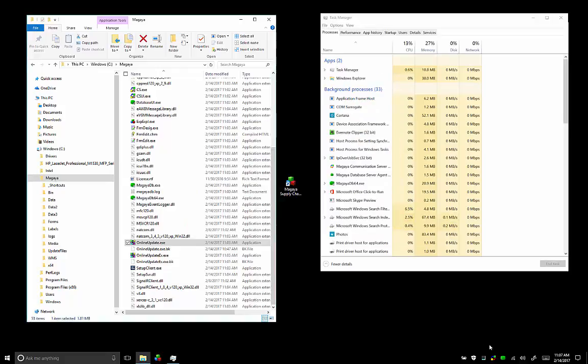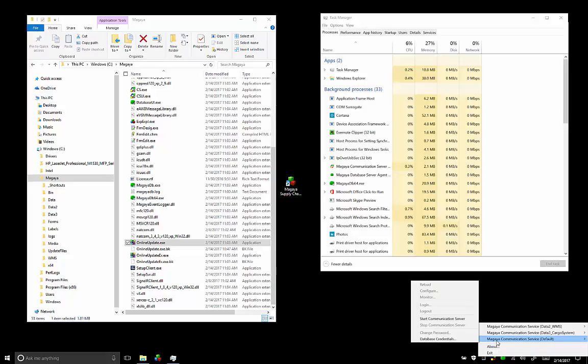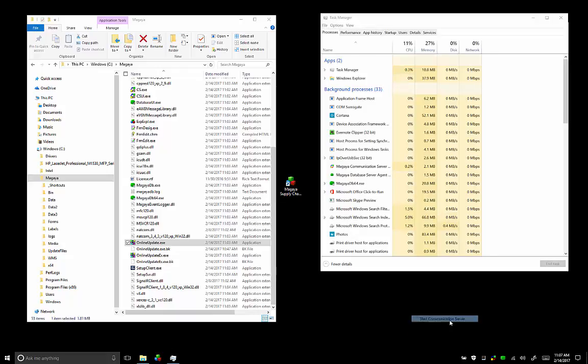The last thing I want to make sure of is in my communication server agent that my communication server is running. In this particular case, since I did the conversion of my database, it wasn't running, so I'm going to start my communication server. And that's it.